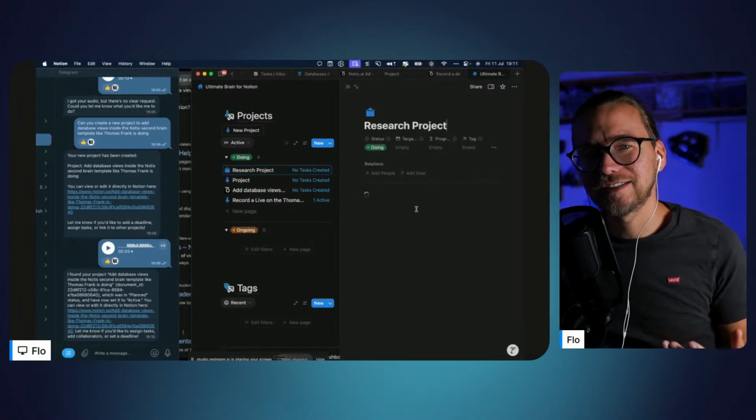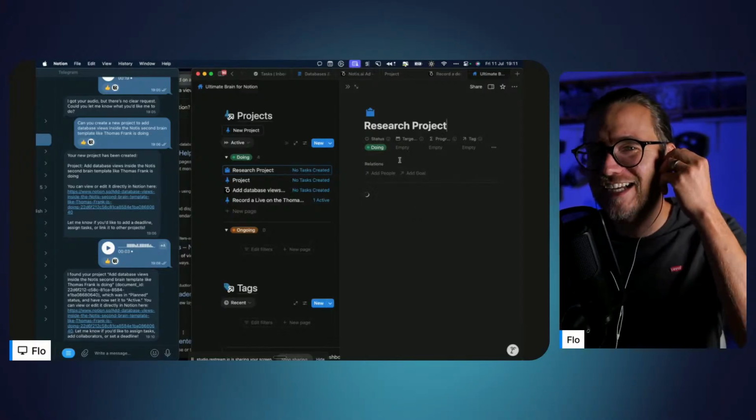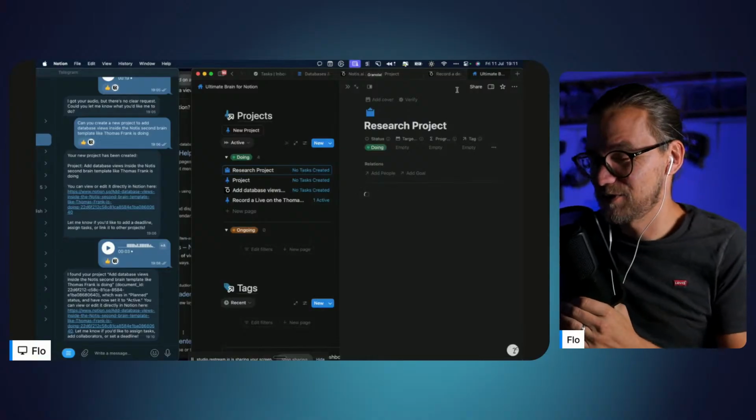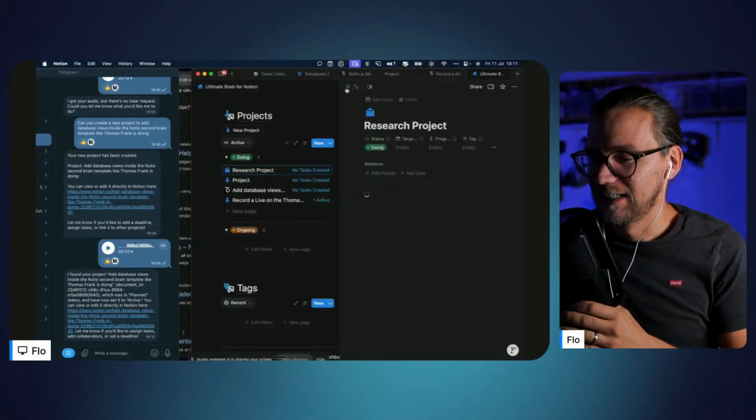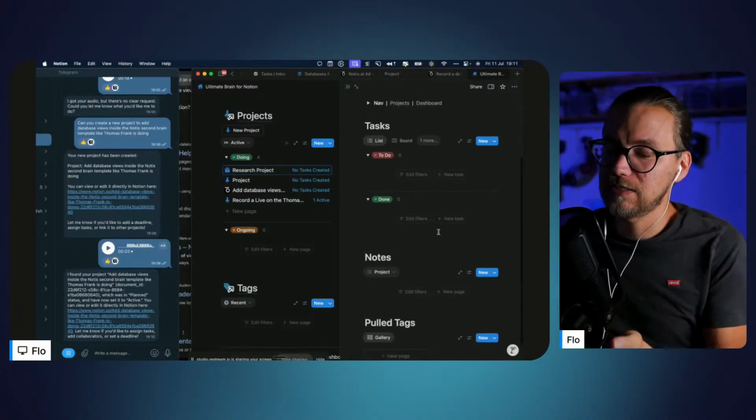Did I ever complain that Notion is slow? Did you ever complain that Notion is slow? I'm sure the guys at Notion can't hear that anymore. Yeah, that's a bit annoying when those kinds of things happen. Okay, and you can see it's a different template.